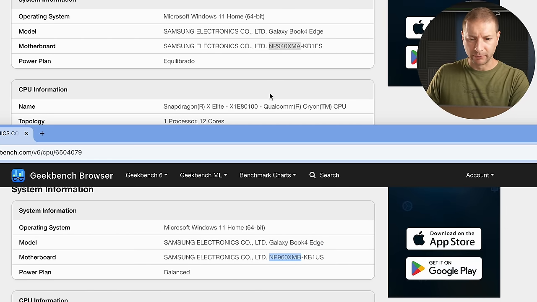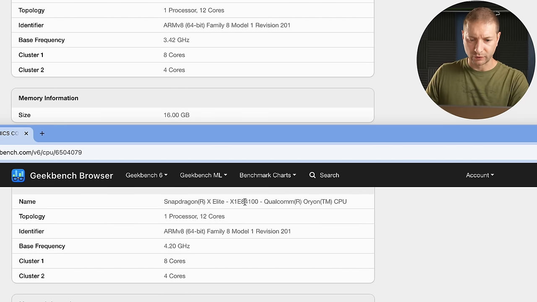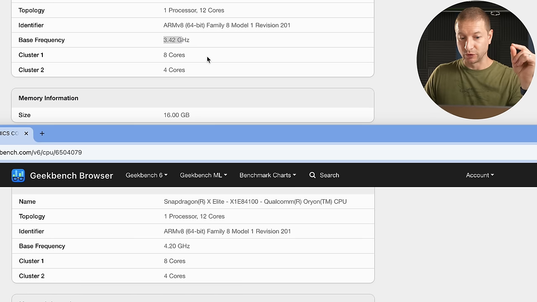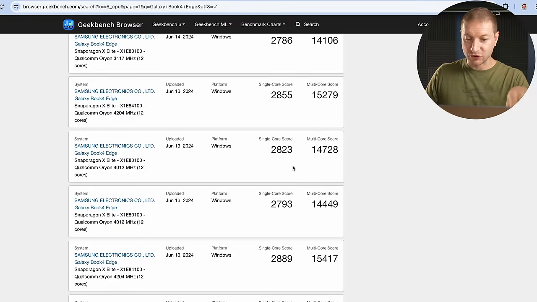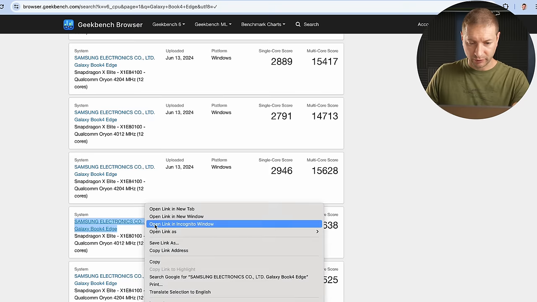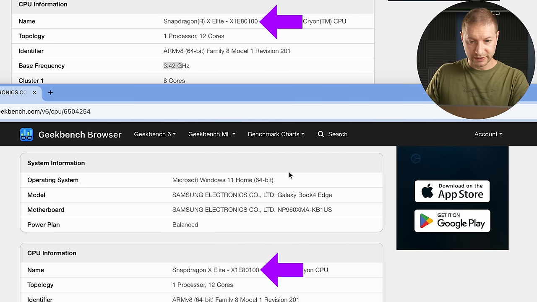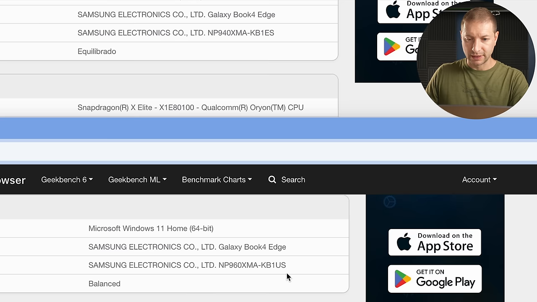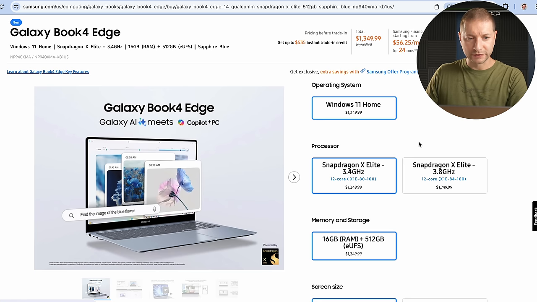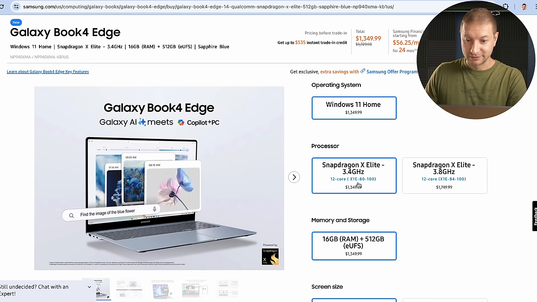Look at this. The motherboard is different. And of course, that chip is different. And the frequency that the chip is running at is different. So yeah, we're going to have different scores for that. But what if we pop open another high scoring 80, like this one? Very different scores. The chip is an 80 chip, but again, we have different base frequencies, and the motherboards are different too. When you're on the Samsung page buying one of these, you don't get a choice of which motherboard you get or what base frequency they're using. You just have the X1E-80-100 or the 84.